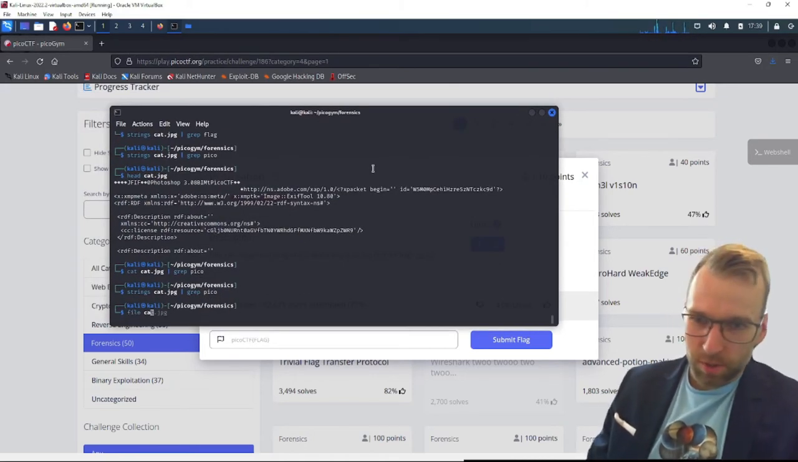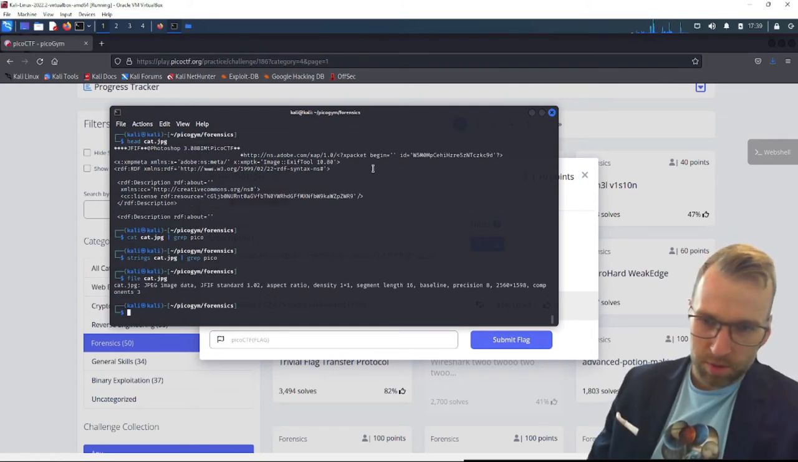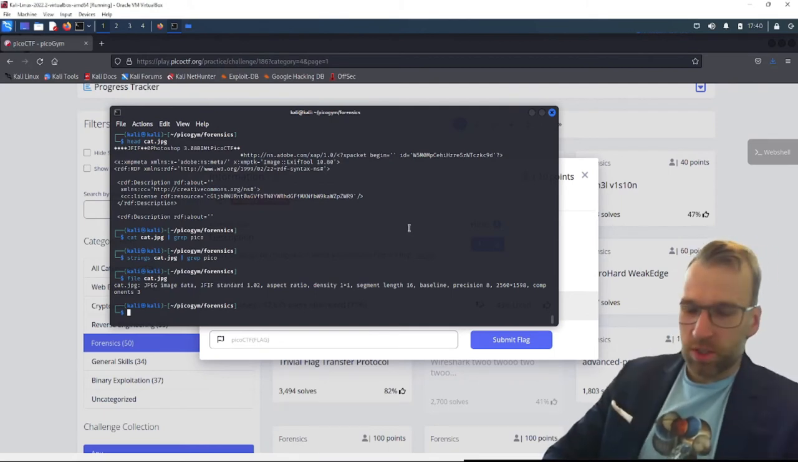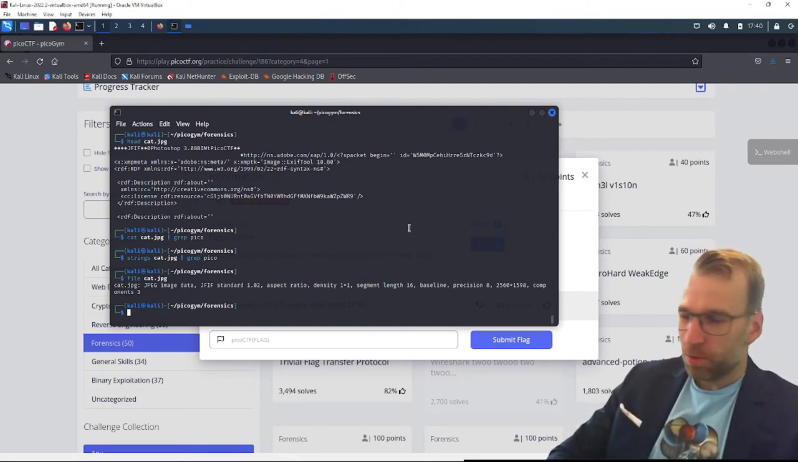Okay, so let's try running file again to see, maybe we're supposed to do something else with it. So we can see it's a JPEG image. So I wonder if we have to actually change it to JPEG. Doesn't really make sense to me though. All right, I guess we'll just take more. I really thought this would be super easy for 10 points.